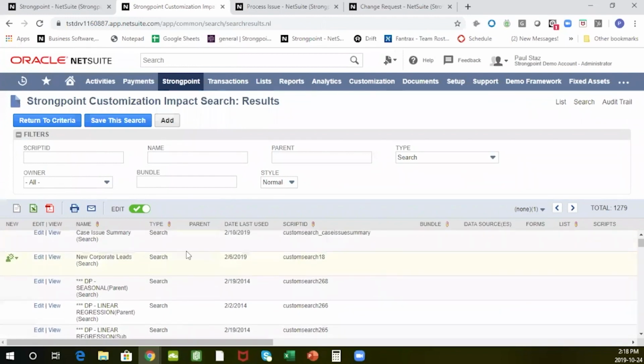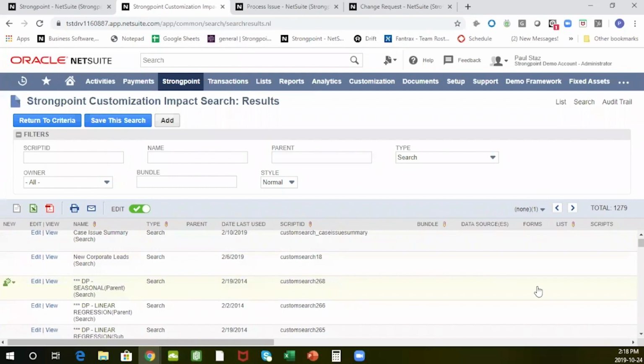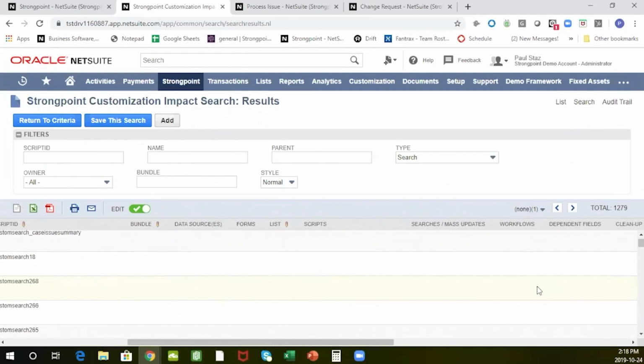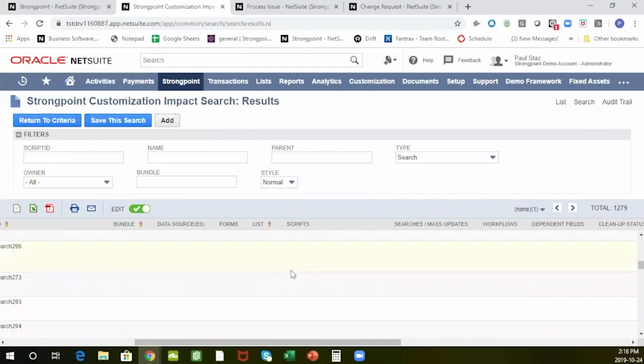So what this has now shown me here, and again, you can filter down if you needed to, is every search in my system. You can see under type, the name of them, the date last used for all of them, the script ID for them all, and then as you scroll over, you're able to see any dependencies in any of these other columns. So I'm going to see bundle information, data sources, forms, lists, scripts, workflows, dependencies, so on and so forth.